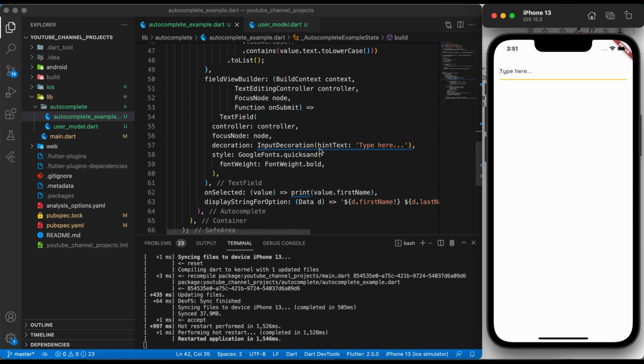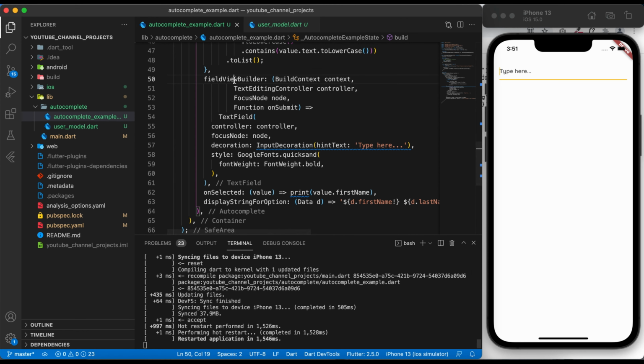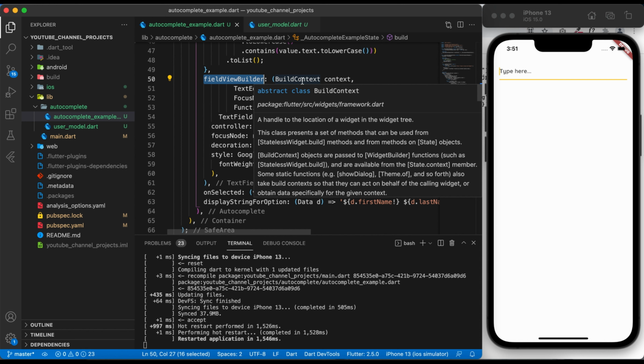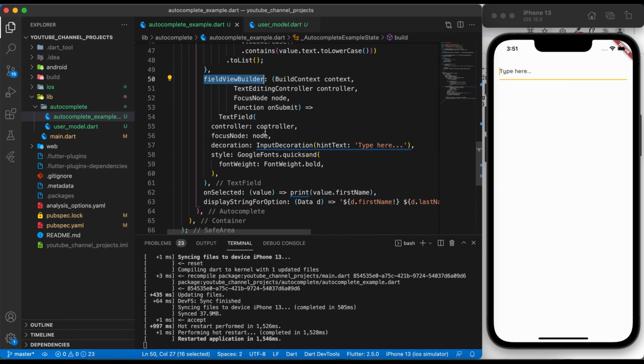Let me recap a few more things. We have created a field view builder, and this field view builder will be responsible for customizing this input field. We have a build context, text editing controller, focus node, and the callback function. With this we can add this text field, and we can customize this text field as per our need.